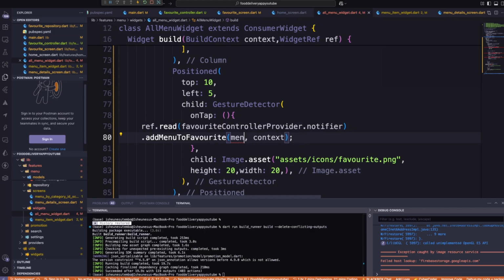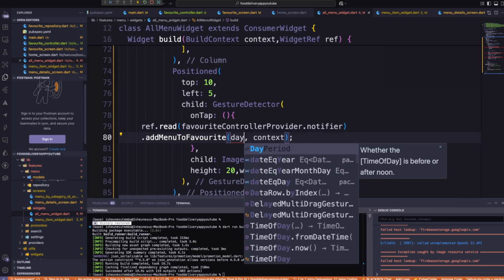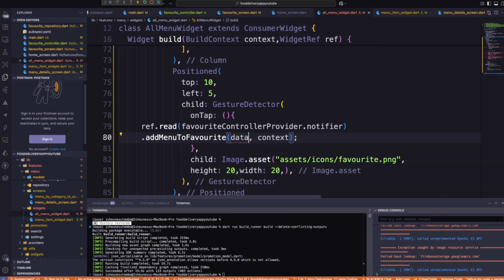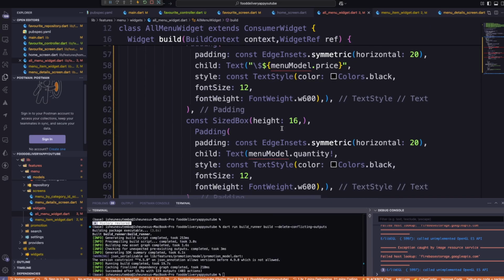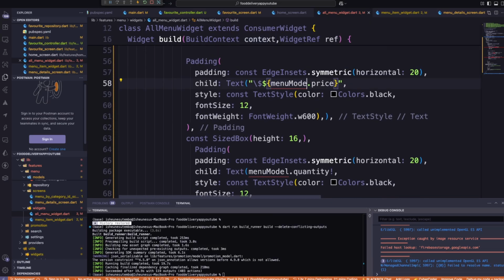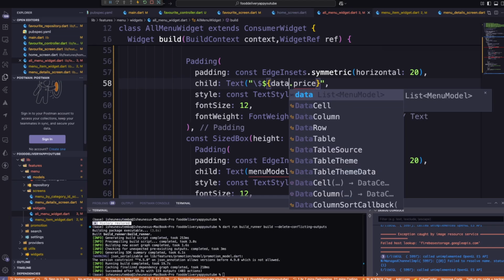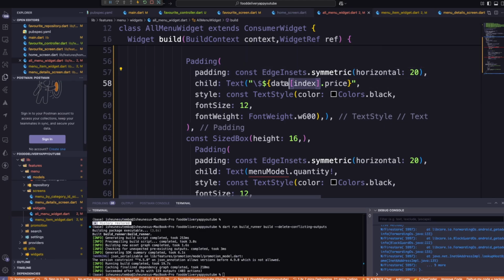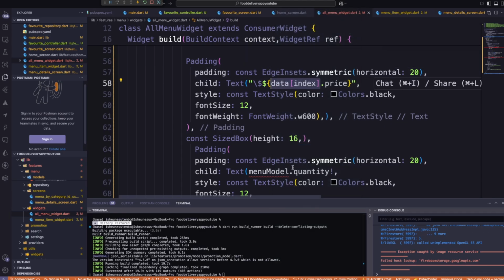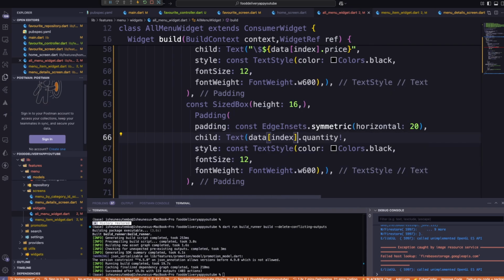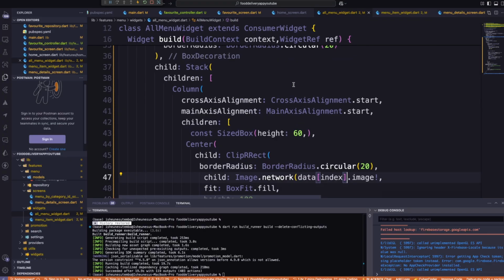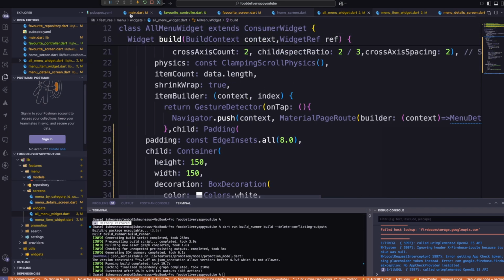And then here we're simply going to pass in the data, the particular item index. Then let's change this to data index to price. And then let's do the same thing here, and also here. Okay, so I think everything is now okay.